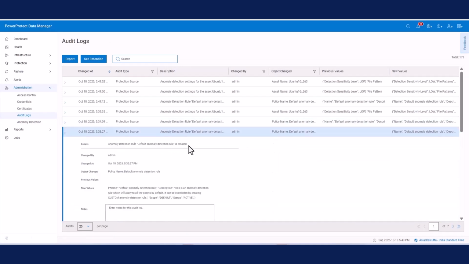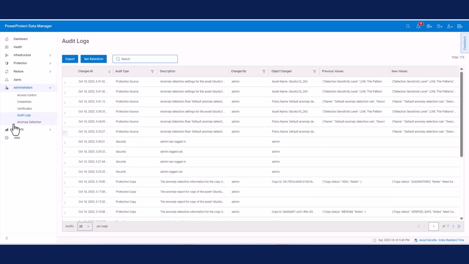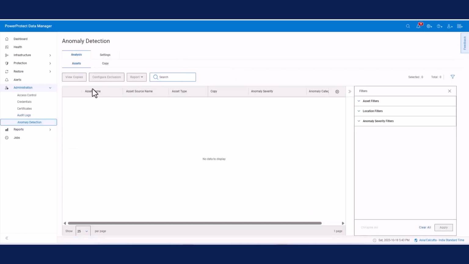So that is all about the anomaly detection default rule, which is again available in the dedicated page.